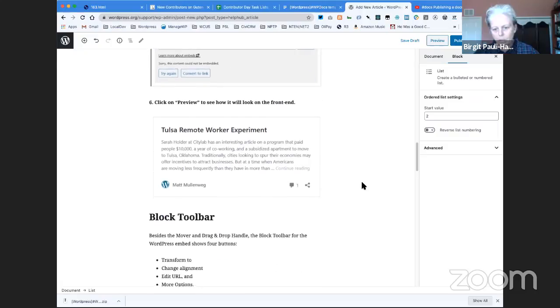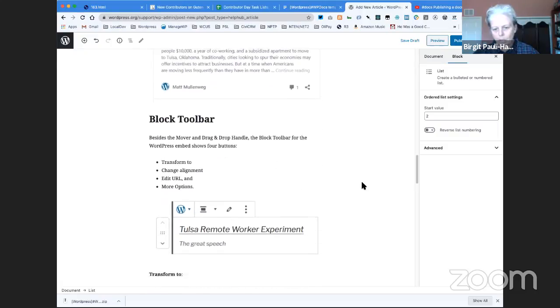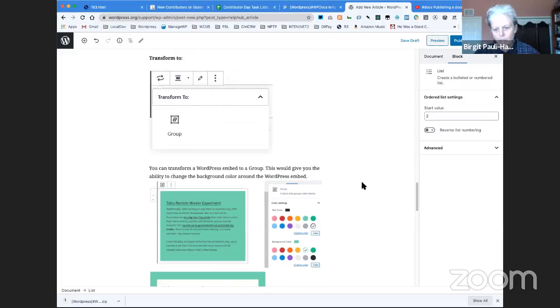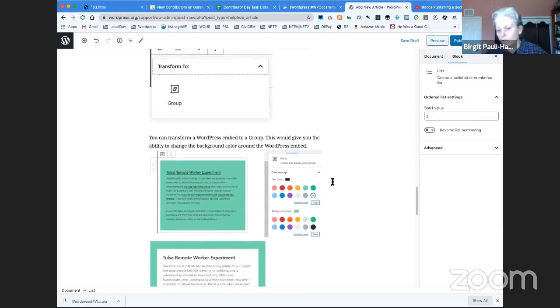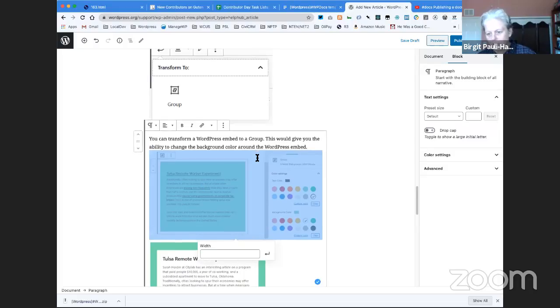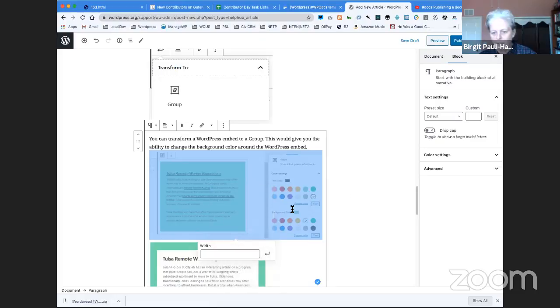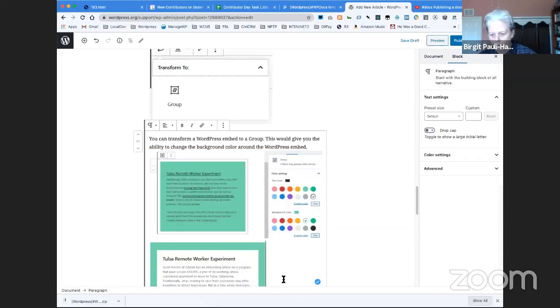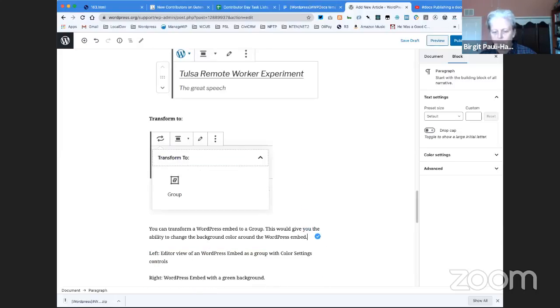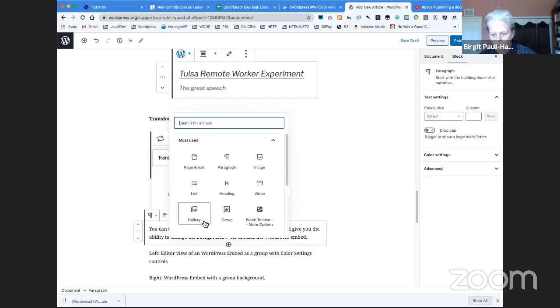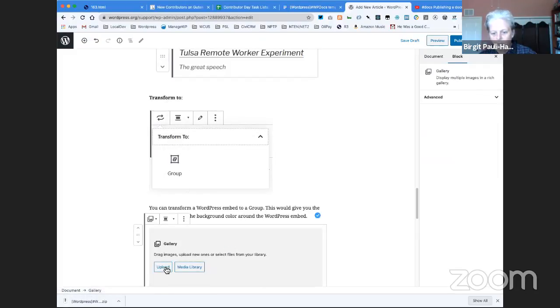So in the block toolbar, we have the transform. And then if you do it in a group, these two pictures here, you see they are all inline images, which is really weird because you cannot get them out of there. What you have to do now, because we have them, is you can do this and this, and then you can add them as a gallery and then upload them.